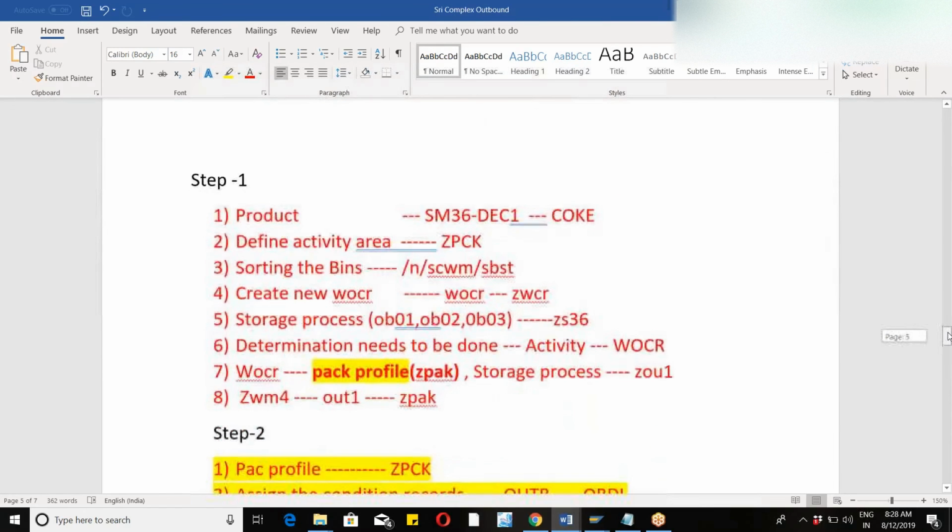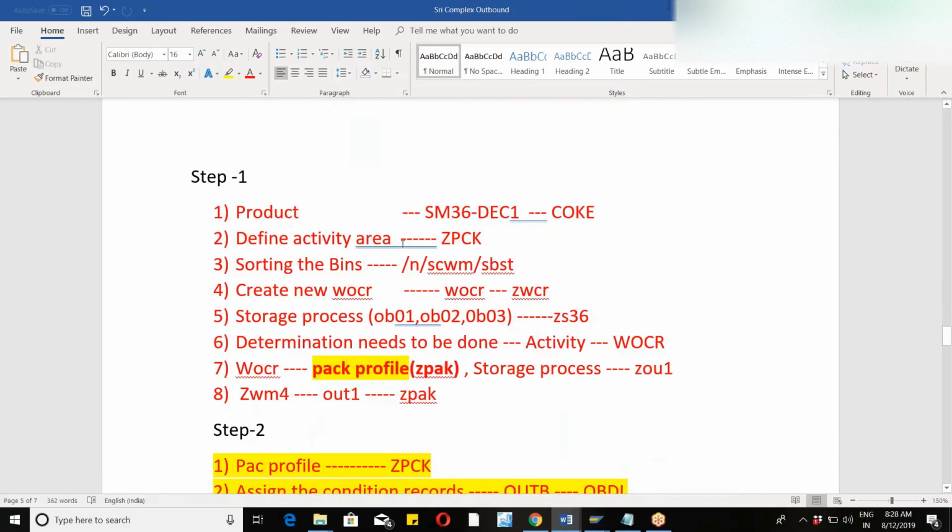This is the most important thing for us: assigning the storage process, and the determination will be done for that, and the pack profile. Okay, but if you get a chance, just have a look into this activity area creation and the sorting, guys, because tomorrow we'll do this anyhow, because you already did this in the inbound, so you will understand it maybe tomorrow once we do it again.